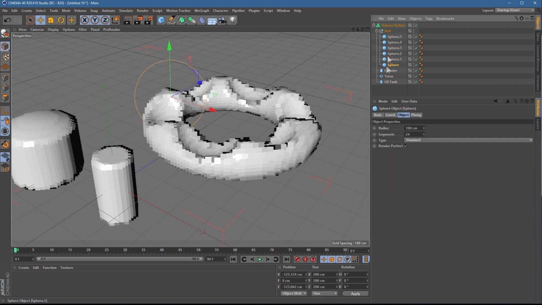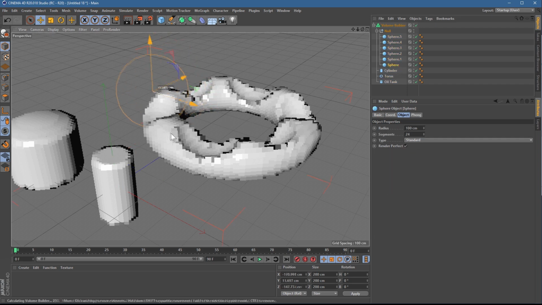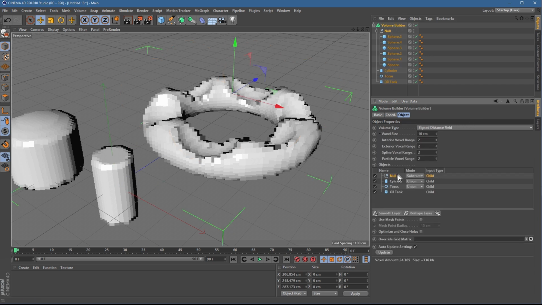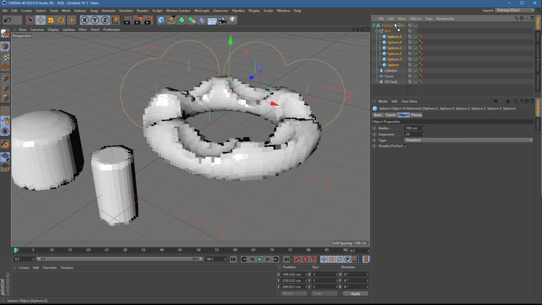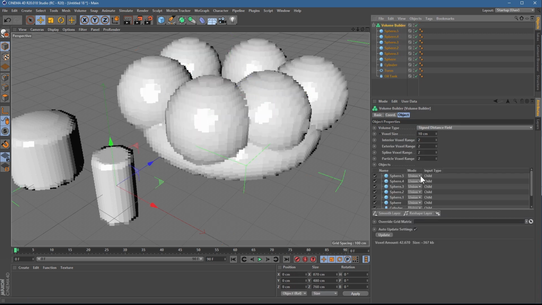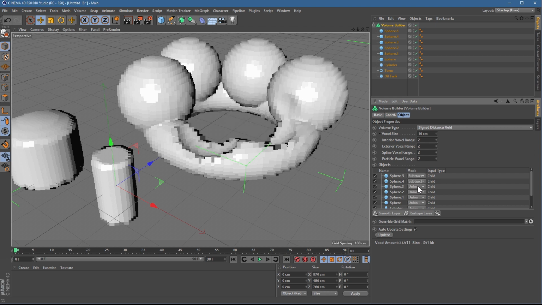But here's the thing. When I update one of these spheres, if I try and move this around, Cinema is going to be rebuilding all of these cuts because as far as the volume builder is concerned, my null is one single object. You will get better performance by not grouping these things up, just putting them straight directly into the volume builder and setting them all to subtract individually.